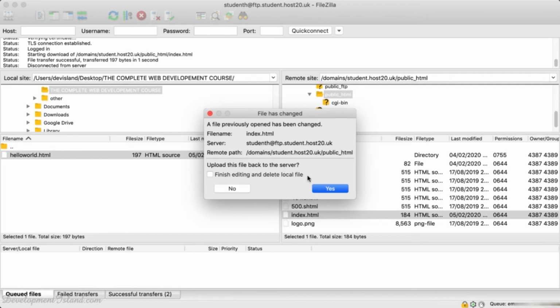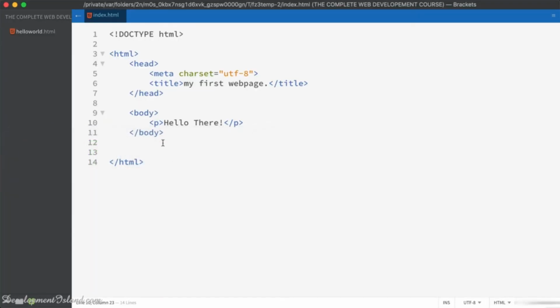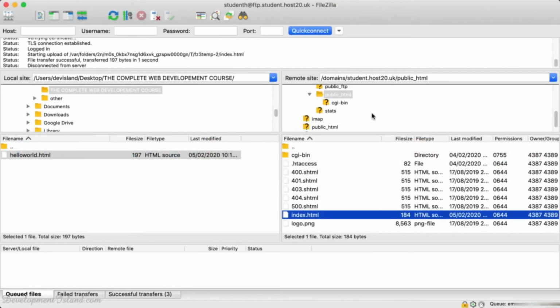So without deleting the local file, if I click yes, then now we're going to have a new file on the server with the changes. So let's go back to our domain and refresh the page. And here we see hello there, and these are the changes we made inside our file. Now the change prompt that you will get in FileZilla whenever you save a change is not something you can get rid of easily. And that's a security measure that FileZilla uses to make sure that you don't make some changes on the server unintentionally.